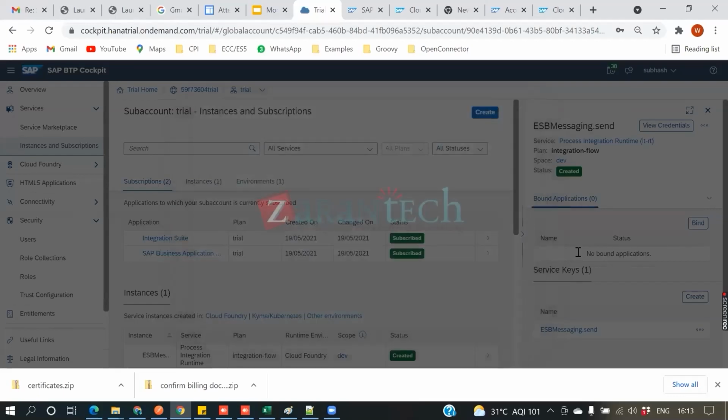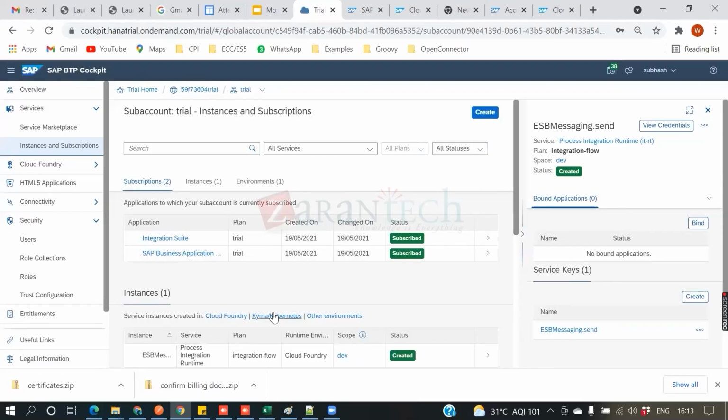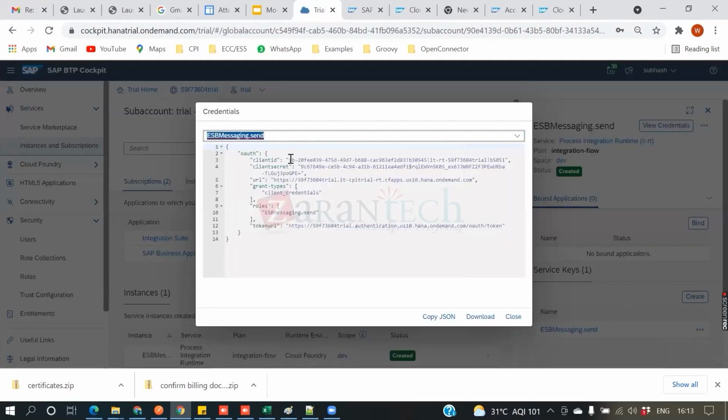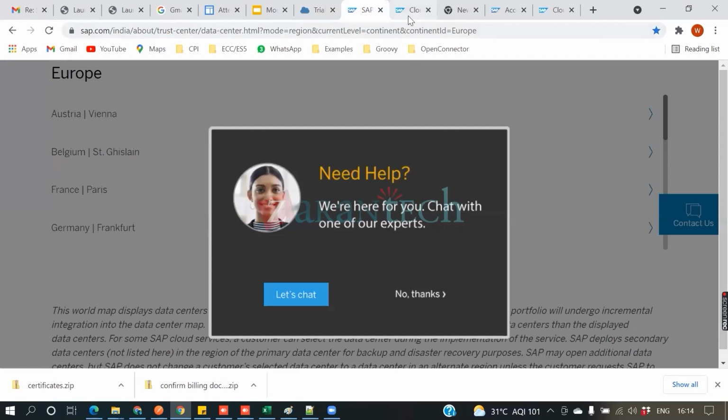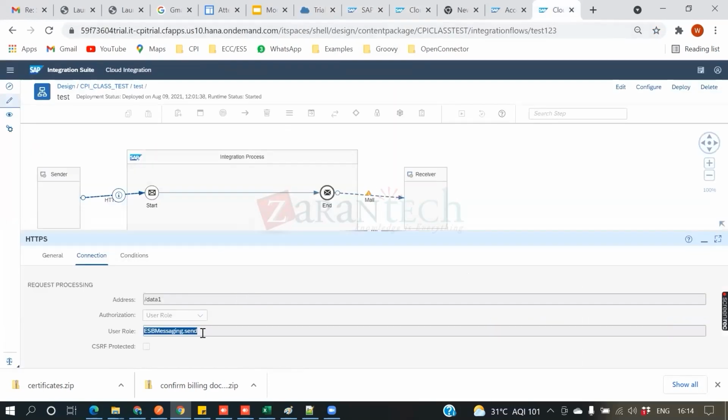There are two ways to log into your CPI account. One is you can create an instance, and from here you can find the client ID and client secret, that is the one. The second one is you have to give the proper credentials, roles and everything, then only the user can allow you to send the data to the SAP CPI. There are two ways. I think everyone can understand this.